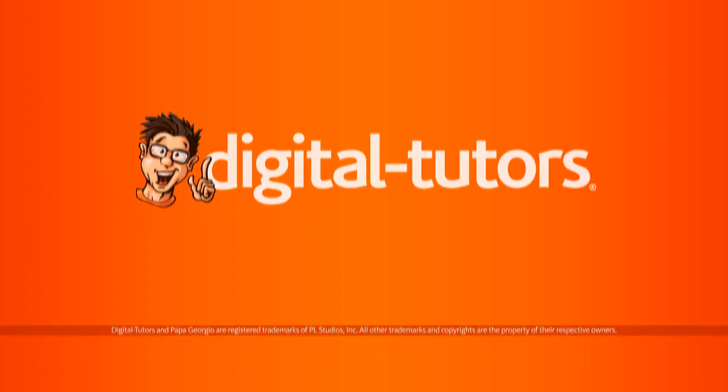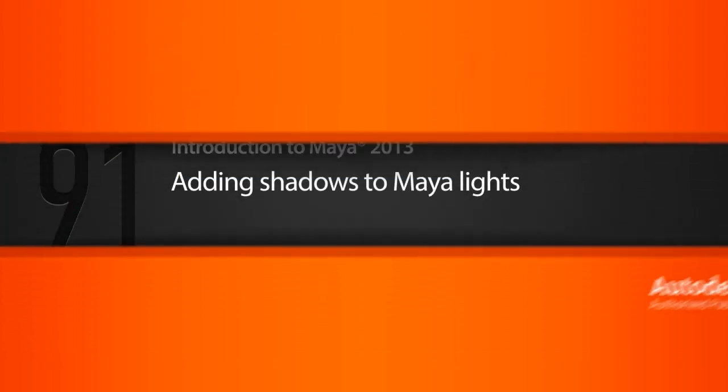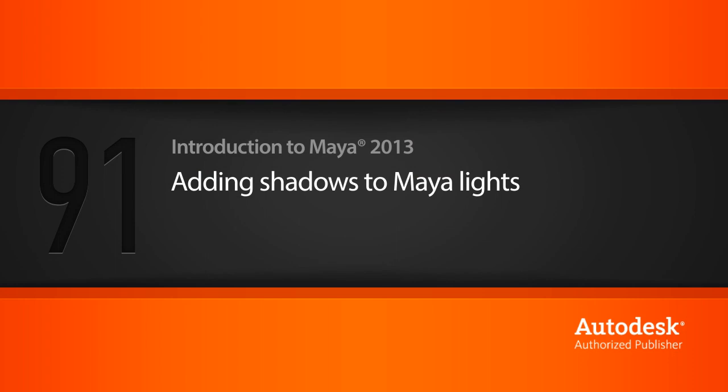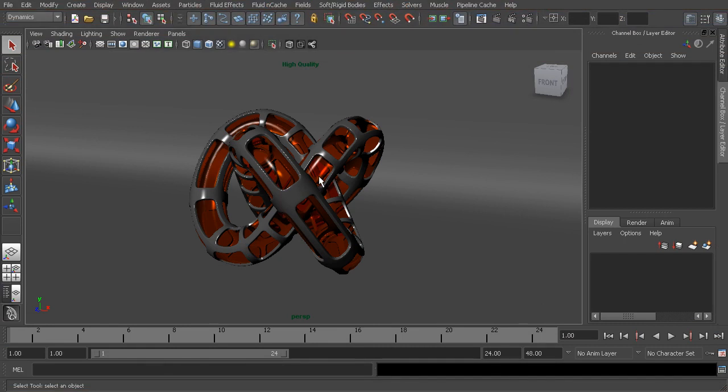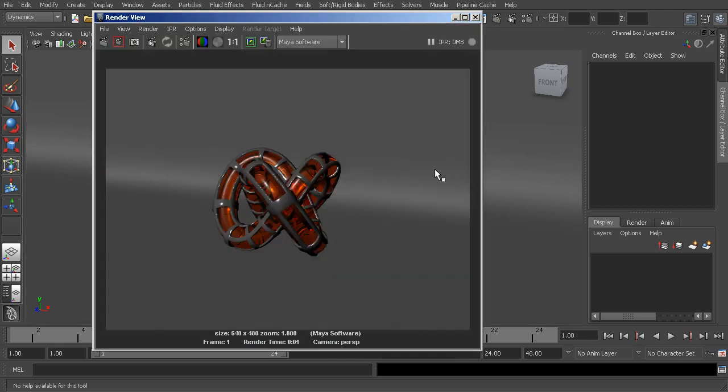In this lesson, we'll take a look at the process of adding shadows to our Maya light sources. Again, we're going to be taking a little bit of a detour from our aircraft that we've been working with, so we're just going to use this really simple object to demonstrate. Now, if I were to take a quick render of what we have currently, you can see we have no lights and really no shadows.